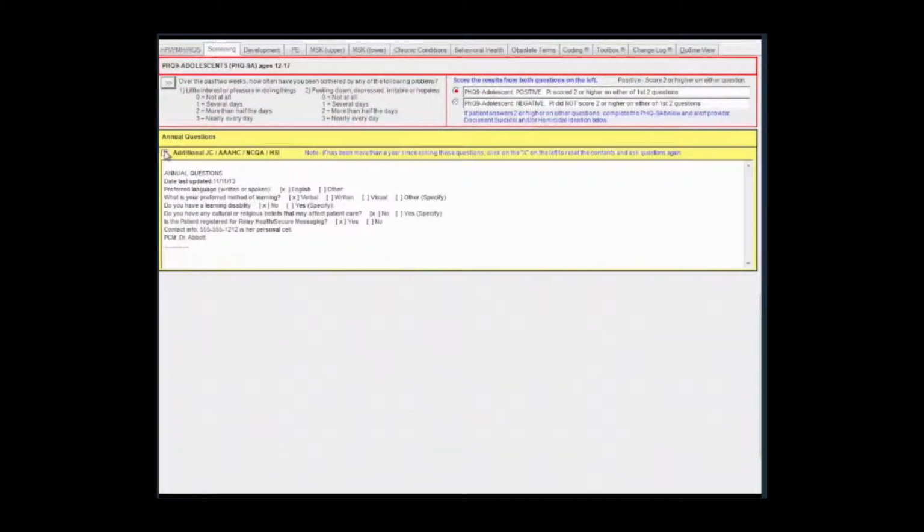The annual questions get asked, well, you guessed it, annually for each patient. Make sure to put the full date at the top so you can tell if it's been more than a year since they were last asked. If it's been more than a year, then we want you to reset these questions since they do change from time to time. You do that by unclicking the red X and then start answering the new questions. So that's the general form.